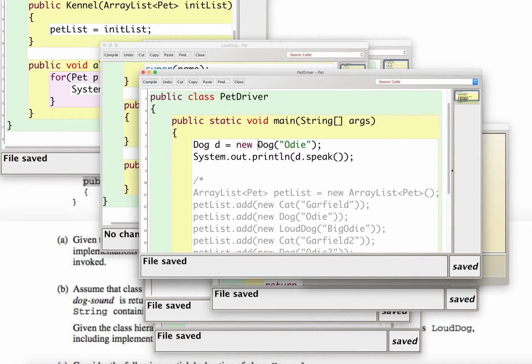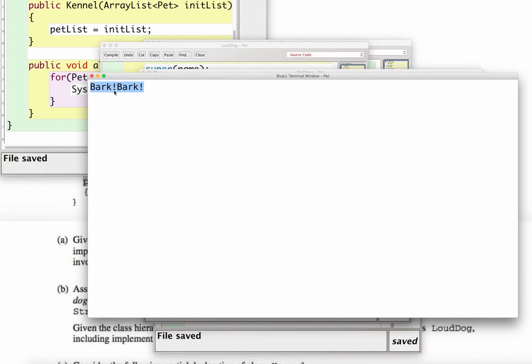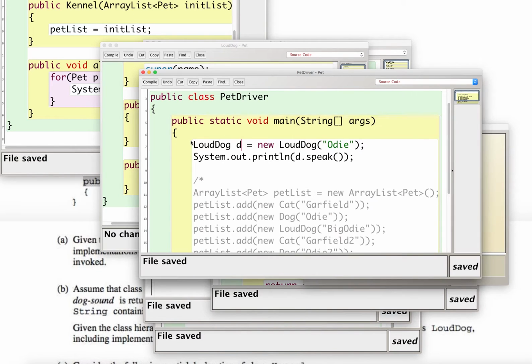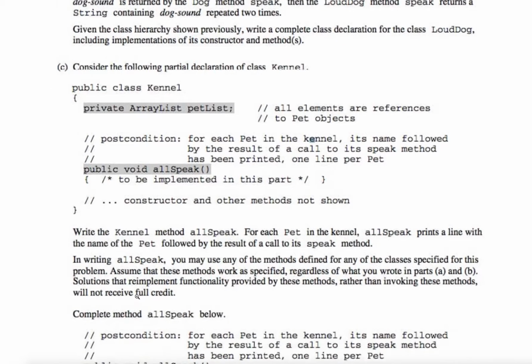So I tested the regular dog, and now let's go ahead and test the LoudDog. Let's make this guy a LoudDog and see if it all works the way that it's supposed to, by bubbling up these values to the constructors of the superclasses. So bark bark, excellent, right? Our LoudDog works as we thought it would. So I can come on down here and we can go to the last portion.